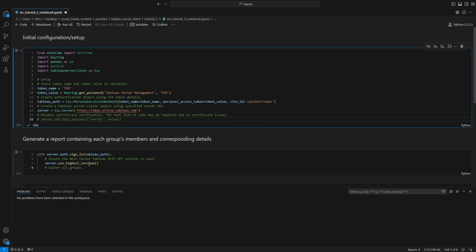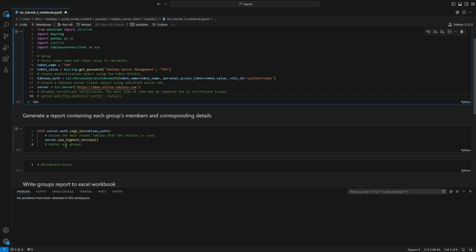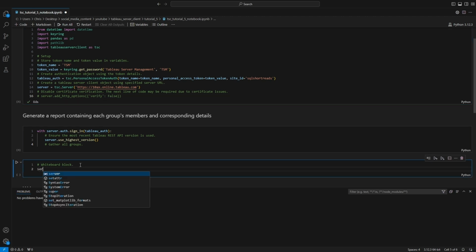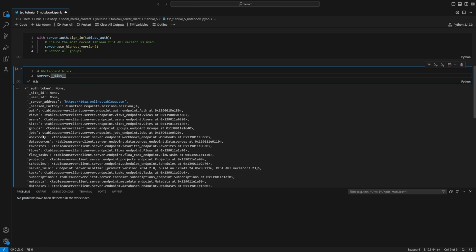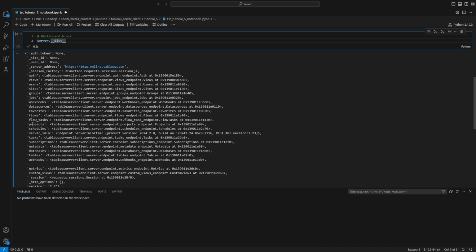So I've run that, it runs successfully. The next step is we're going to access the groups endpoint. So how do I know there is a groups endpoint that's going to allow me to gather a list of the groups that are on my Tableau server? Well, I know that because if I access server and then I go server._dict, I can see all of the possible endpoints that I can access using the Tableau Server Client.